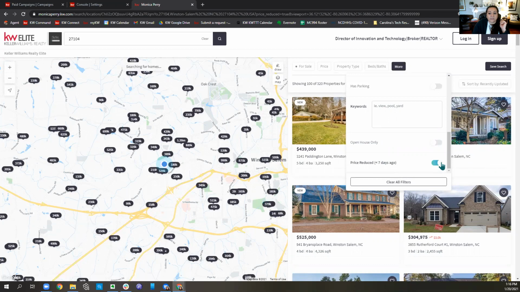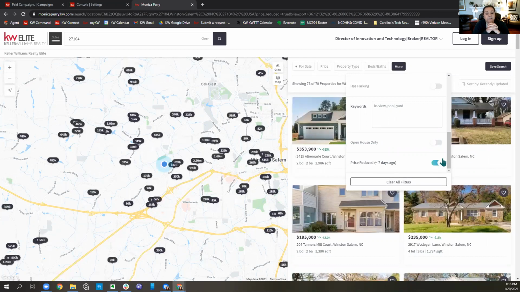So if we turn on price reduced in the last 7 days, you can see it adjusted my map view on the left-hand side to show me properties in 27104 whose price was reduced in the last 7 days. And so this URL up at the top is going to take them to this page of my website for the 27104 zip code, only showing the things that had their price reduced in the last 7 days.